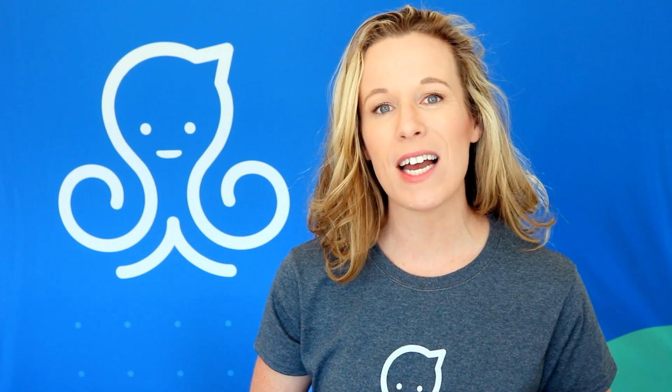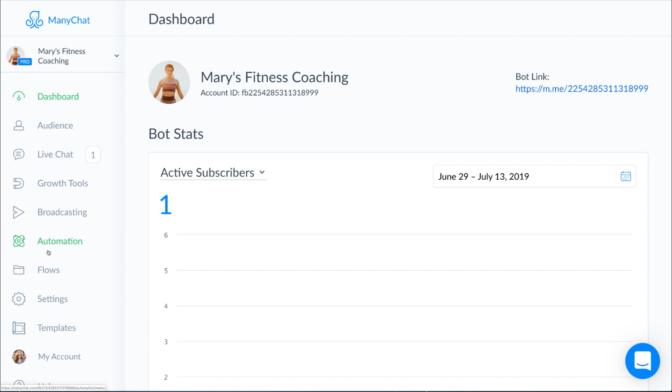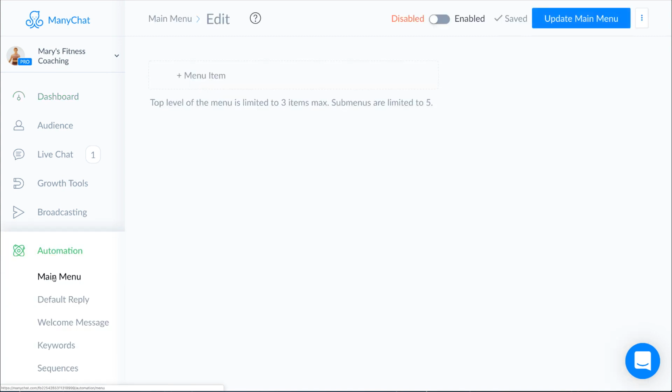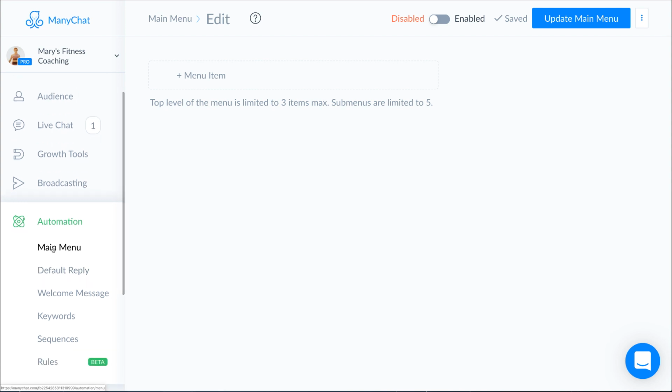You can use your main menu to direct people to outside links or keep them right inside the chatbot and send them to different destinations that you find important. So let's go ahead and jump into Manychat and build out Mary's main menu. On the left side menu, click on Automation and click on Main Menu. Now, when you have a free account, you're only allotted 2 menu items. Whereas if you have a pro account, you can have up to 3 menu items, plus you get 5 submenus.